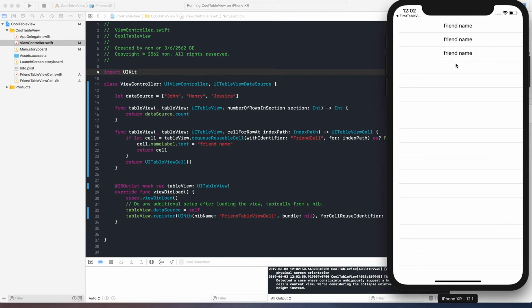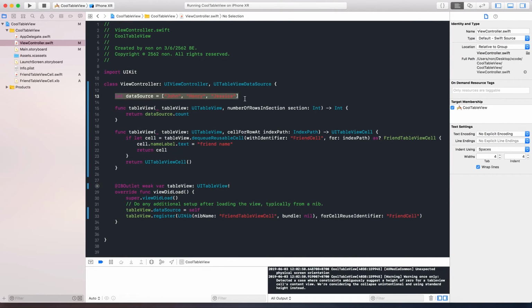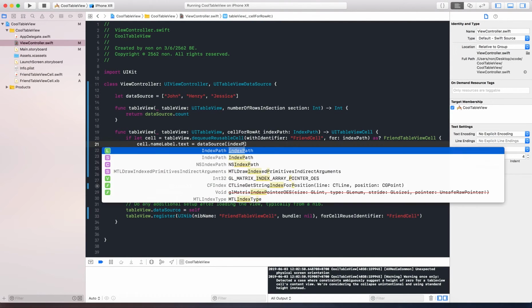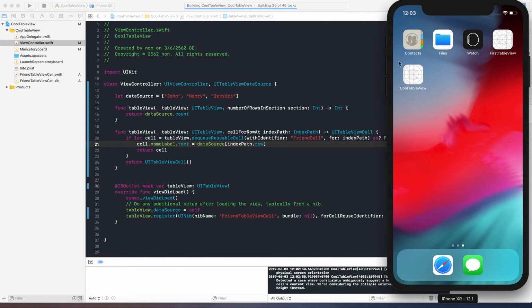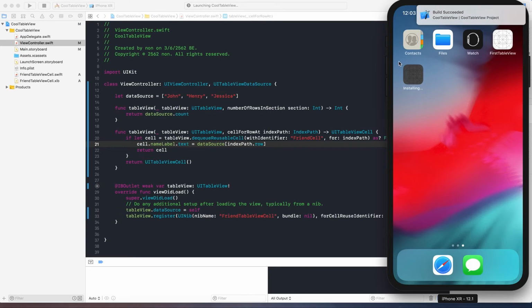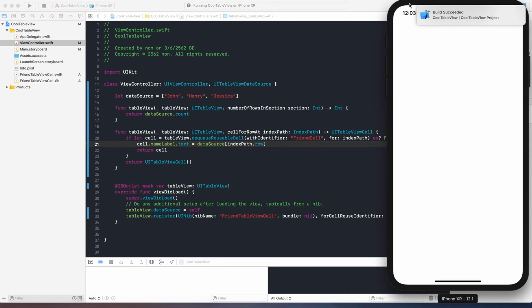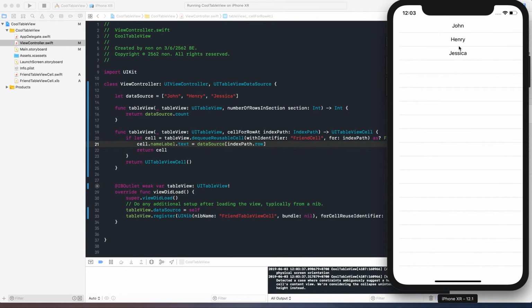So here is what the table view looks like. And in order to show the correct data source here, you need to basically change the friend name here to be your data source with the indexPath.row. Hit run again. You will see your friend names line up here.